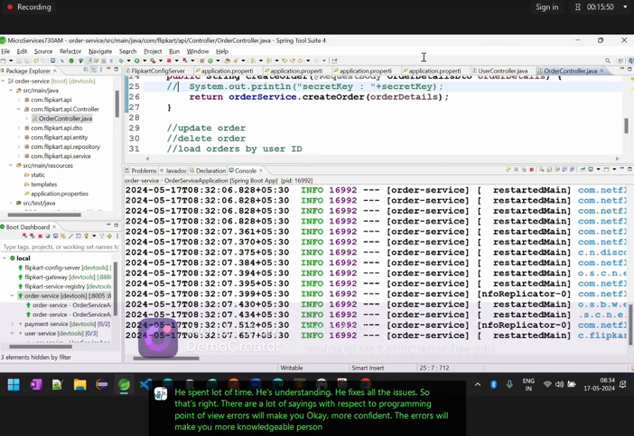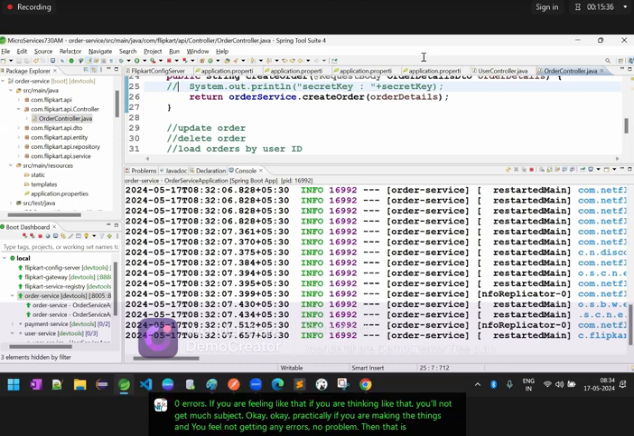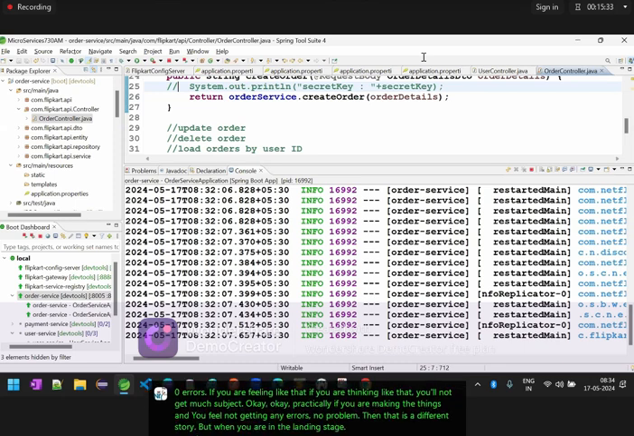Don't think that your output should come with zero errors. If you are thinking like that, you will not get much of the subject. Okay. Practically, if you are making things and you are not getting any errors, no problem. Then that is a different story. But when you are in the learning stage, my point here is, don't learn by heart. That is what I am trying to say here.